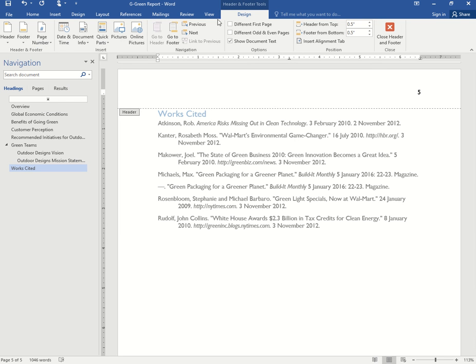Okay, on our header and footer tools ribbon, we are going to choose different first page, and this is how we keep the header from printing on the first page.